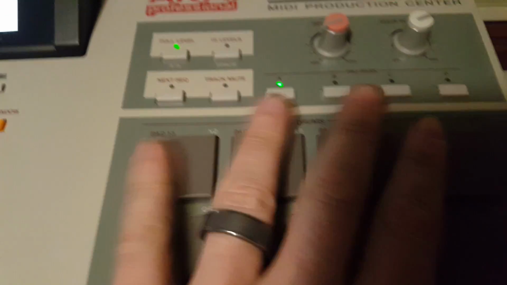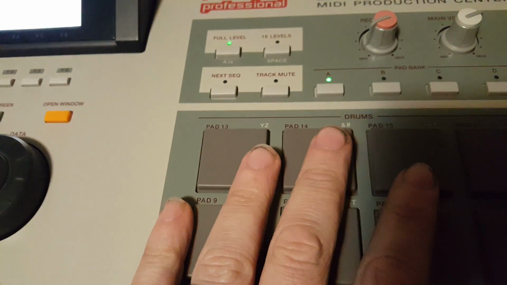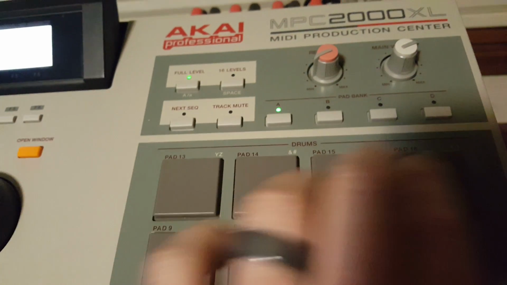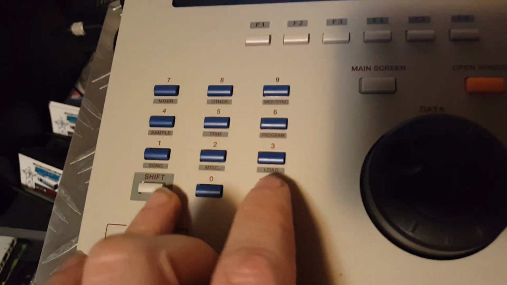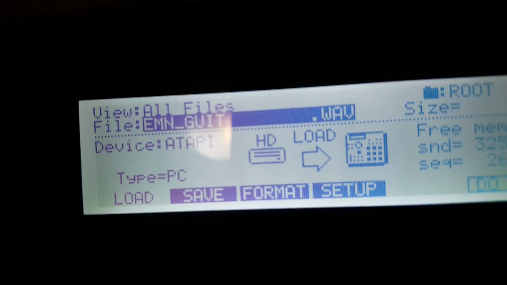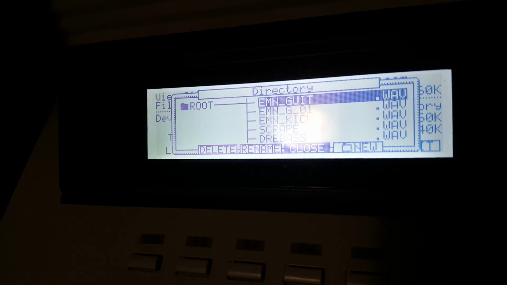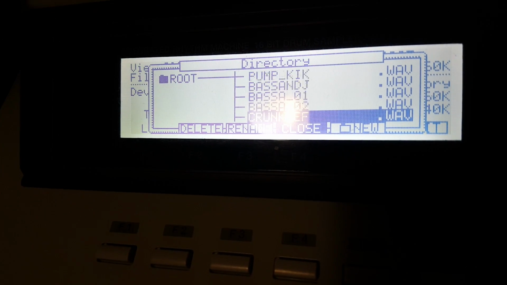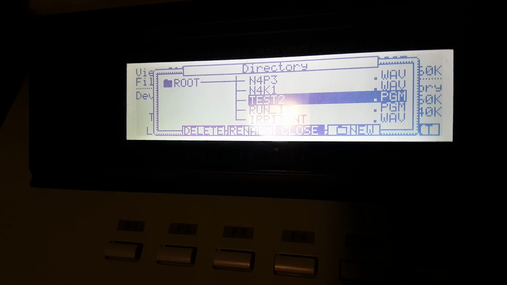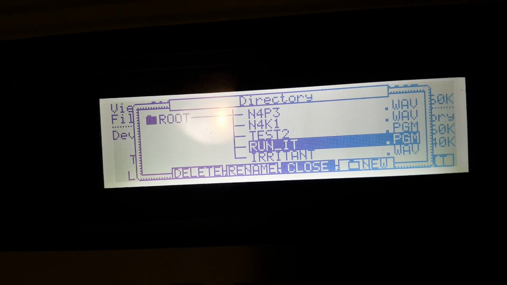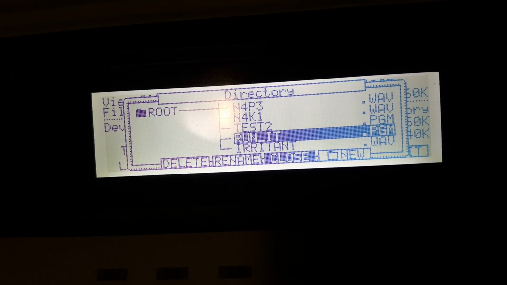So once you have a bunch of sounds in here, you can save it as what's called a program. A program is what instruments are assigned to what pads. I've already got that going on over here, so I'm going to show you what that's like. Shift, load, and I need to open my window so I can see what in the world's going on. And on the right, I'm not looking for a WAV file, I'm looking for a PGM file. I've got test and I've got run it. They're both the same, but run it put a couple more sounds on it that I wanted to use. Now I'm going to hit orange for enter.